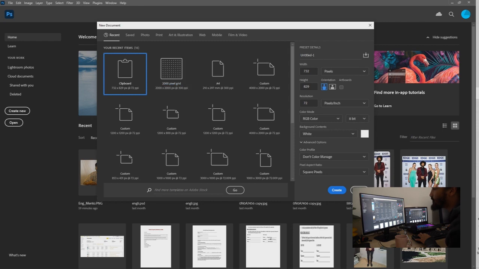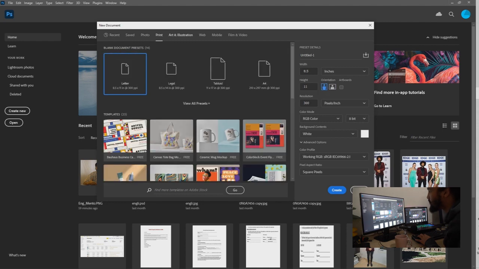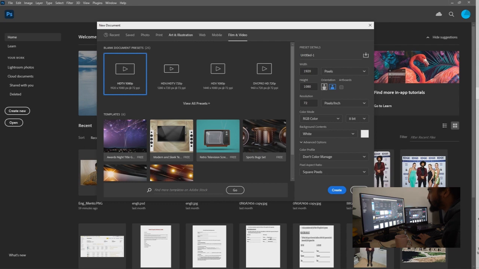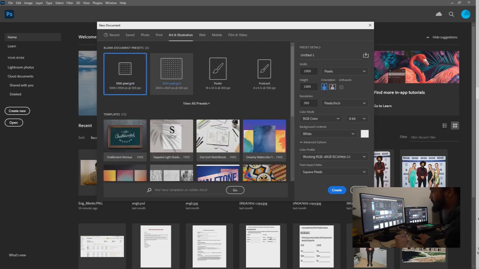When you create a new project, you have this window opening with photo, print, art and illustration, web, mobile, film and video. So we want to go into art and illustration, select the 2000 by 2000 pixel grid and create.